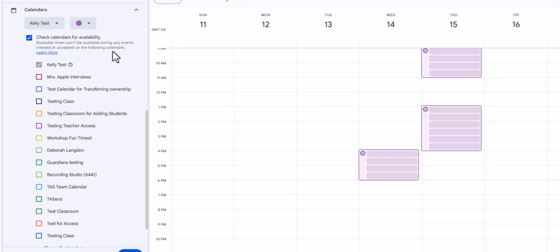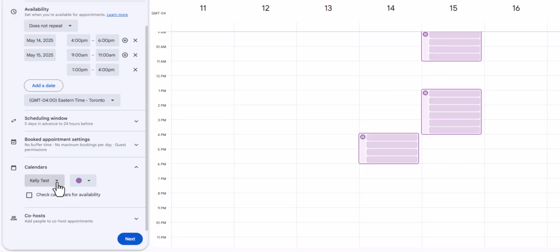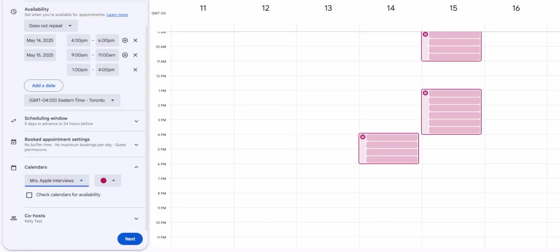As we've done in part 1, we created a calendar specifically for interviews to keep ourselves organized and to separate it from our personal OCDSB calendar. To select that calendar, uncheck the box beside Check Calendars for Availability. And then beside your name, select the drop-down and select the calendar that you would like the interviews to be on. So you'll now see the colors have changed to the calendar that you've selected.